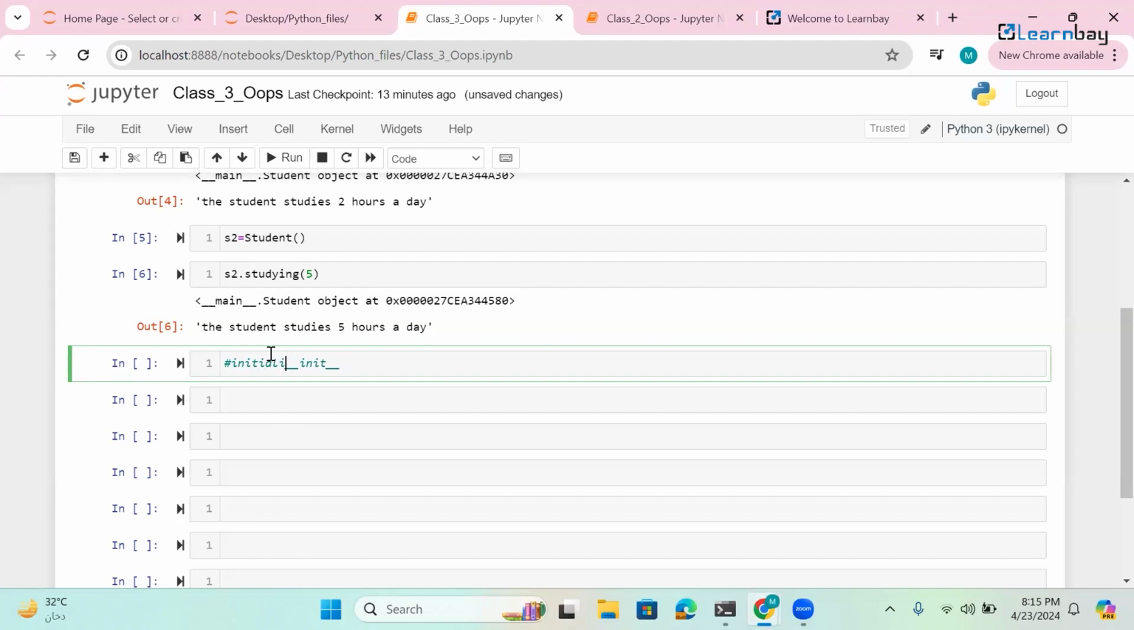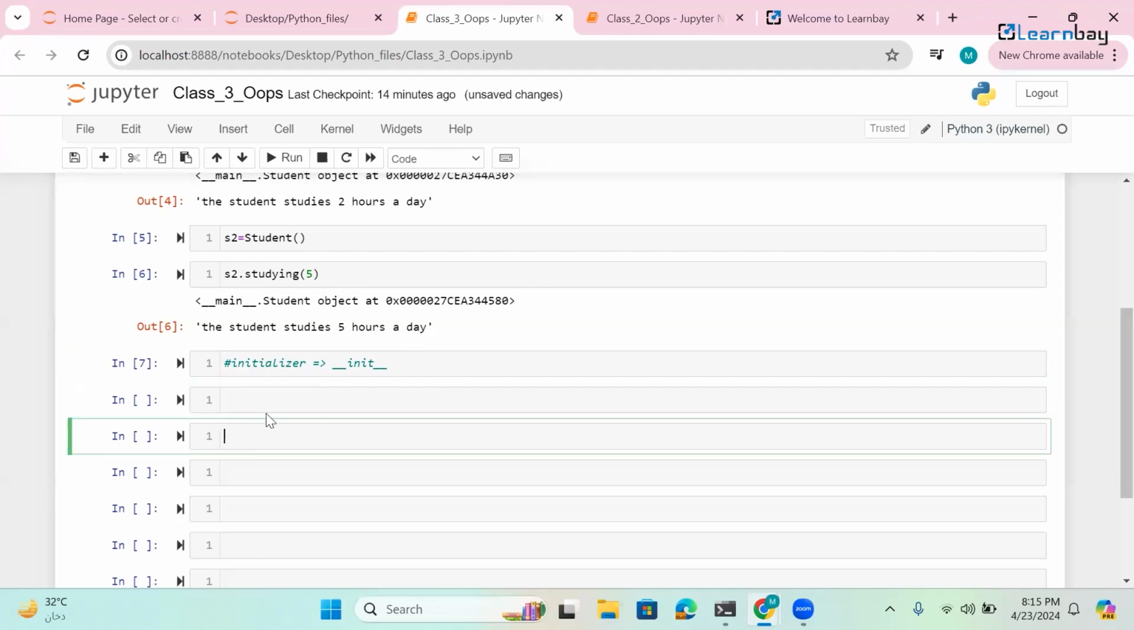You can call it the initializer, to create or initialize the instance variable or attribute during the creation of the object. Maybe let me just show you. Write it over here. It is an instance method. In general, you can call it a constructor.